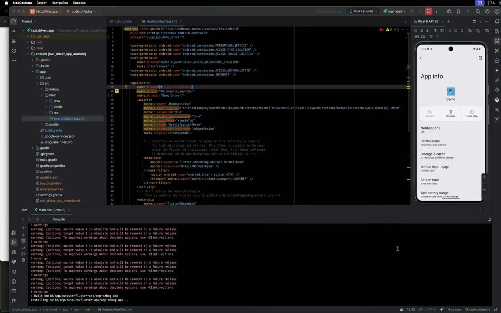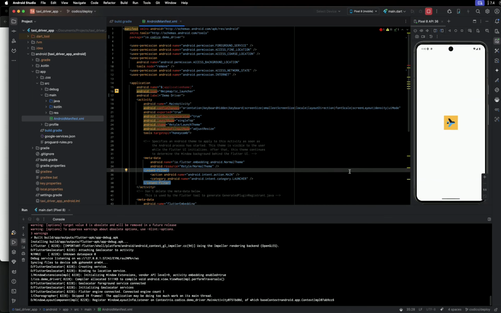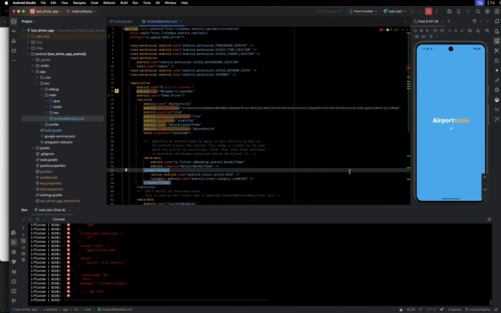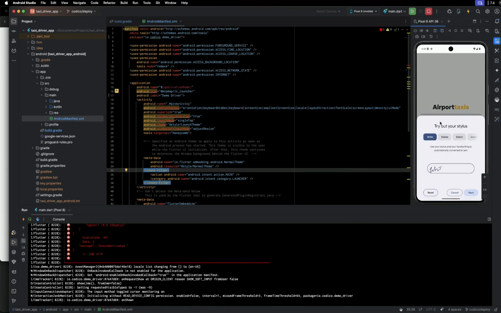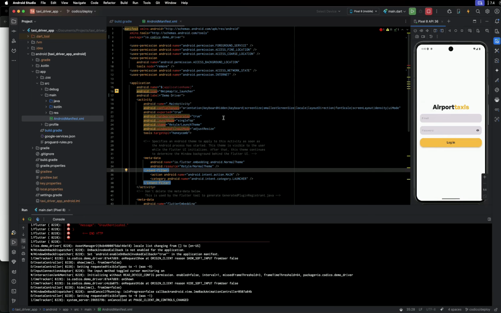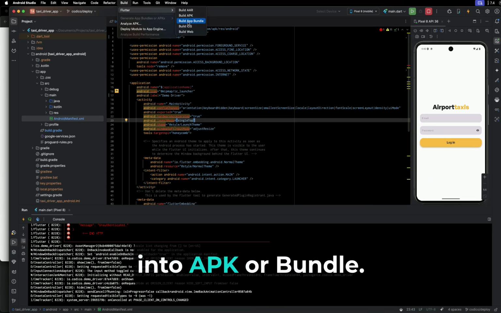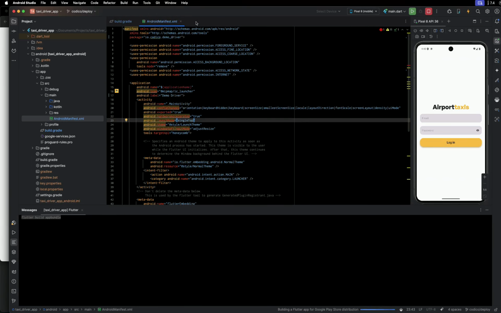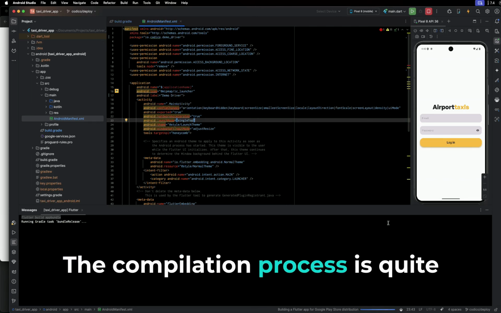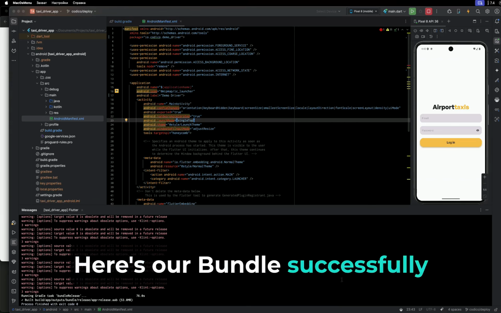I'll pause. Compilation finished, and our application is launching. Here's our application successfully launched. Just like that, you can immediately compile into APK or bundle. Let's try compiling into a bundle. The compilation process is quite long, so I'll pause for now. Here's our bundle successfully compiled.